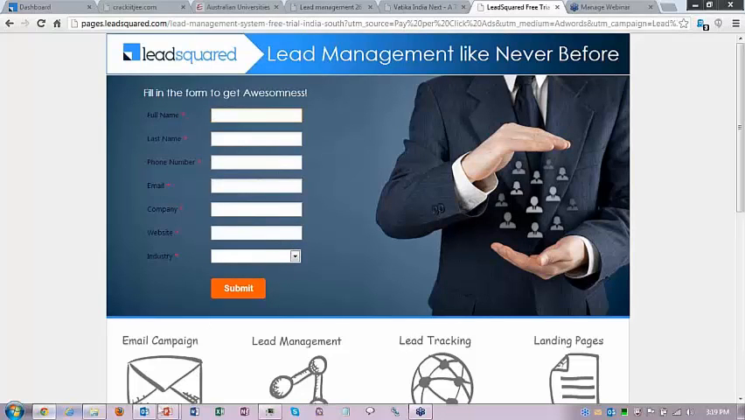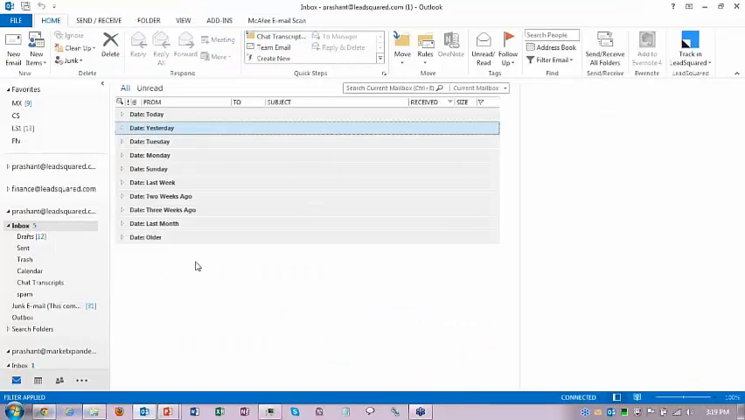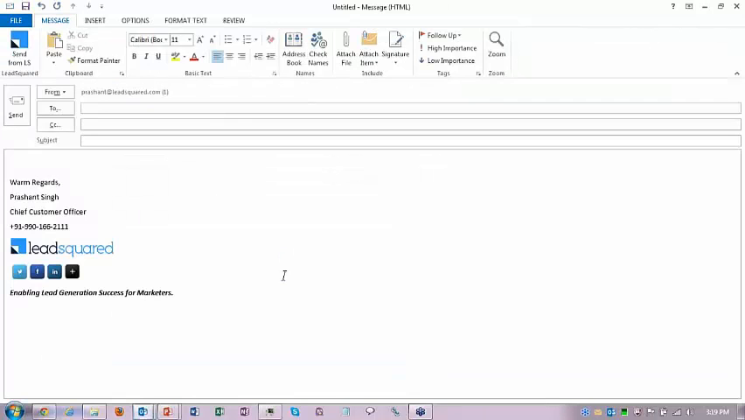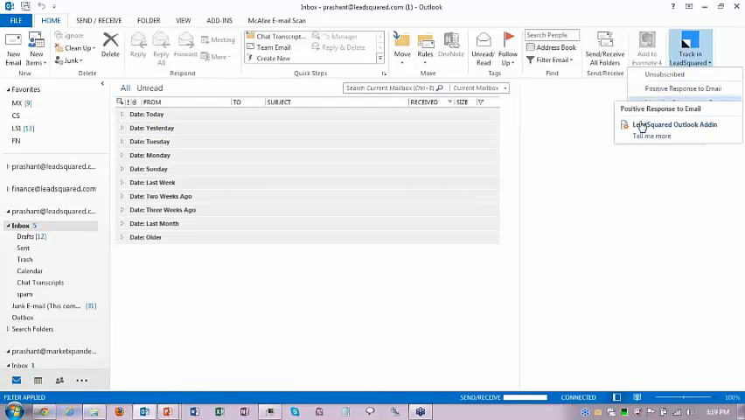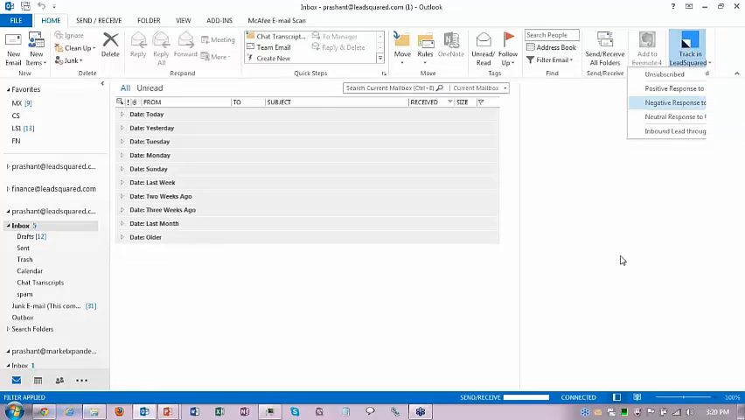Another way which I spoke about was using Outlook. So this is my Outlook. If you see in the new message, you see this Outlook plugin. This is the LeadSquared plugin. If I send an email to anybody using this particular button, then that lead will be added to LeadSquared if it's not there, and the email conversation will be recorded in LeadSquared, that I have sent an email to this particular lead on such and such date. Similarly, when I receive an email, I can say track in LeadSquared. I can say whether it's a positive, neutral or negative response, and I can add that lead in LeadSquared. So using this Outlook plugin, one can add leads to LeadSquared.